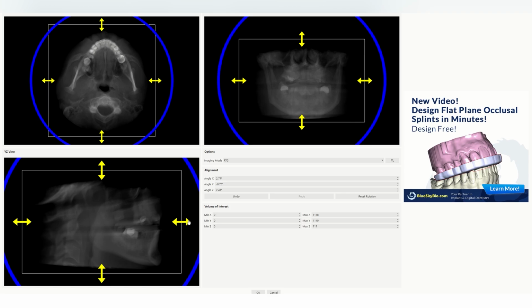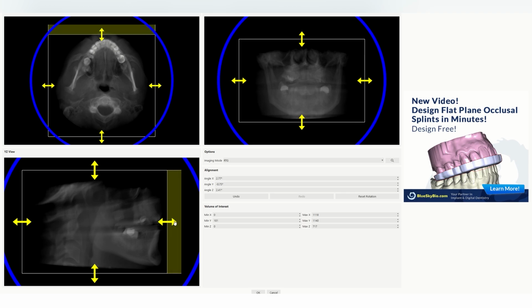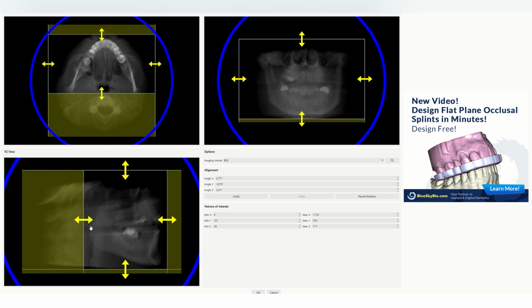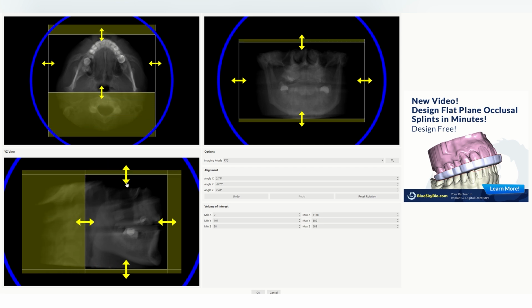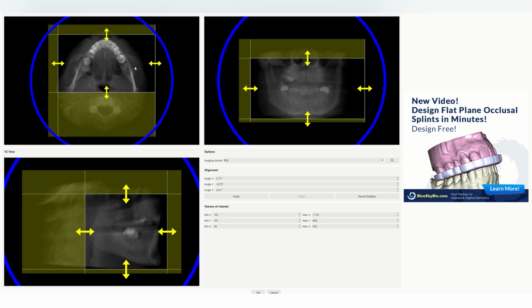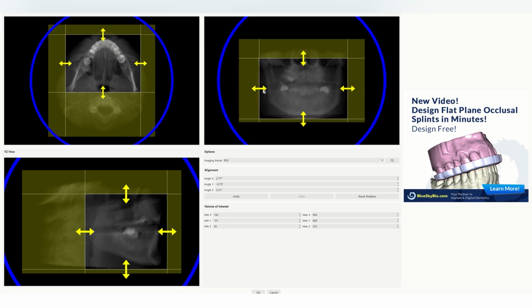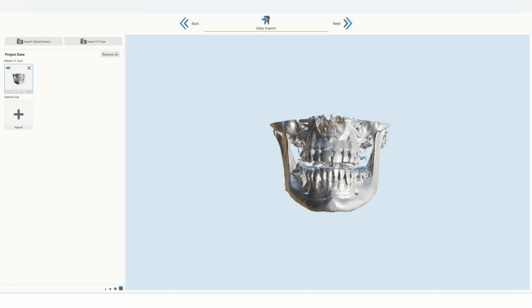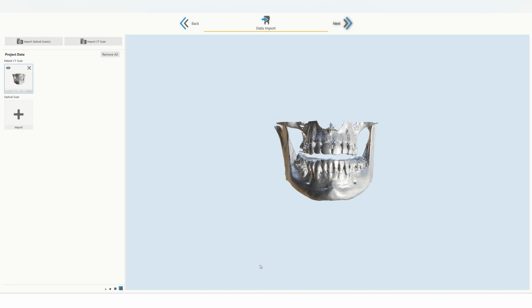So let's crop it. Start with the easiest part first. And we don't need to see the spine or the airway, so let's get rid of that data. We don't need to see air up there. Remember, this is a mandibular case. Let's get rid of any excess data that we don't need for our planning purposes. And that looks pretty good. Hit OK. All right, then I hit next.